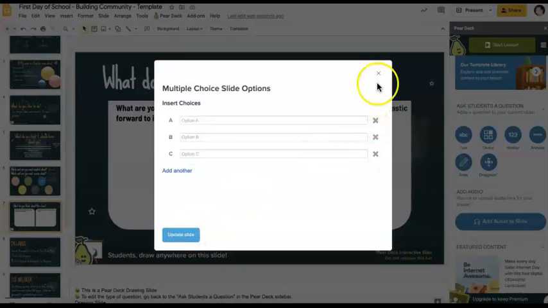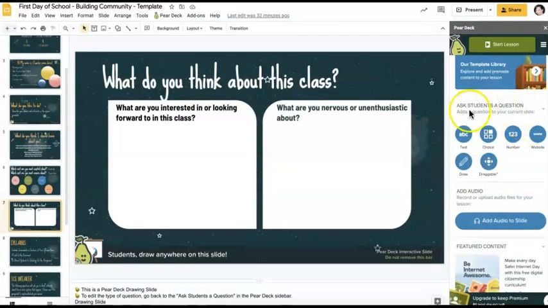Now, this does not auto grade it for you. This isn't like an auto grade quiz type feature, just as a heads up. All right, so that's just a really quick overview of how to add your own questions to your slides. And again, you can customize those as you see fit.